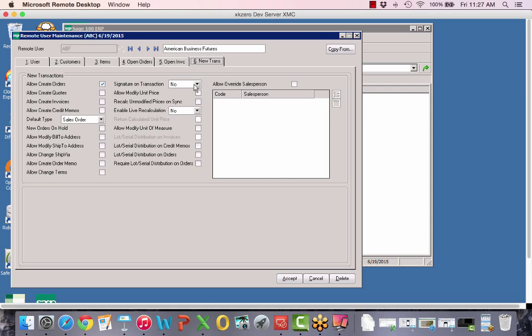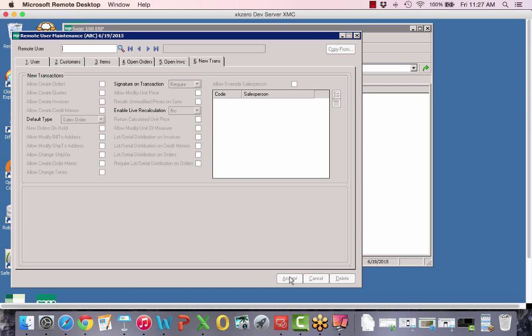And I want to make sure that they've got permissions here. I'm going to allow them to create orders. I'm going to require them to put a signature on it. I'm not going to allow them to modify a price. And I want to automatically put their orders on hold when they come in. So I'm going to go ahead and accept that.